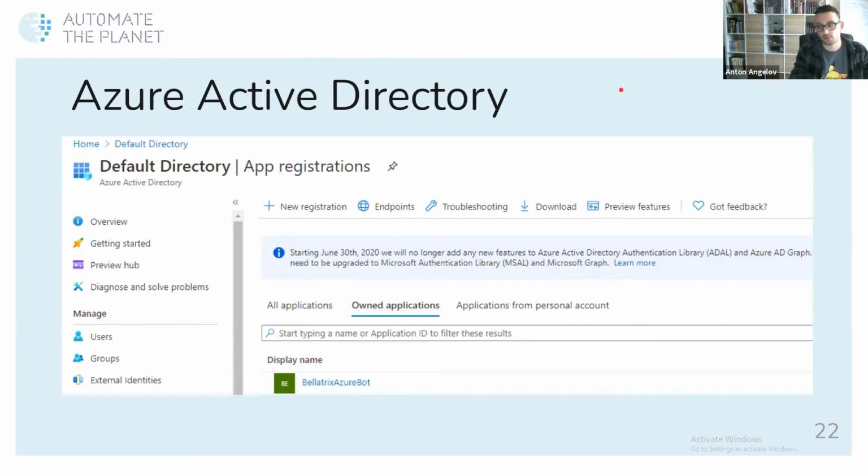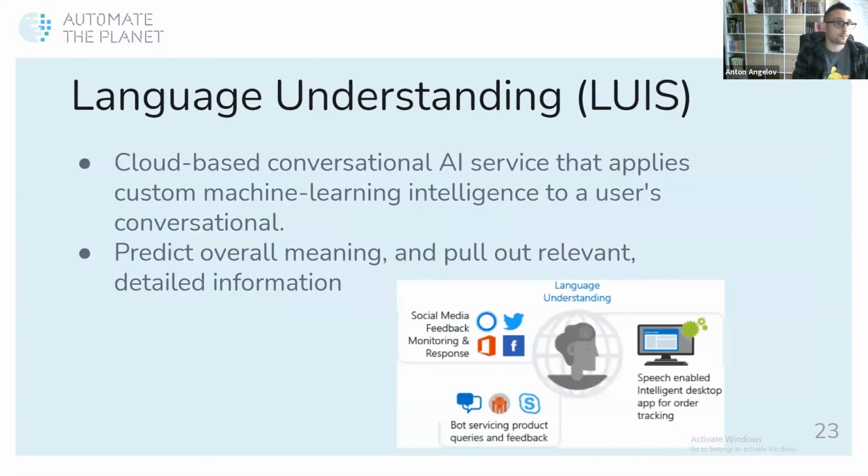In a minute, I will show you the exact code of the bot so that you can see how easy it is to display this particular snippet there with the login button. Everything is happening automatically for you.